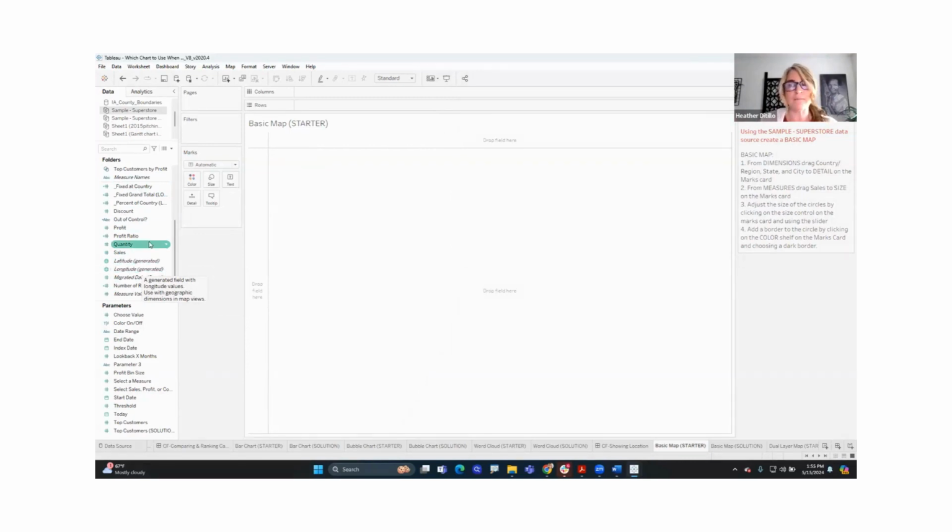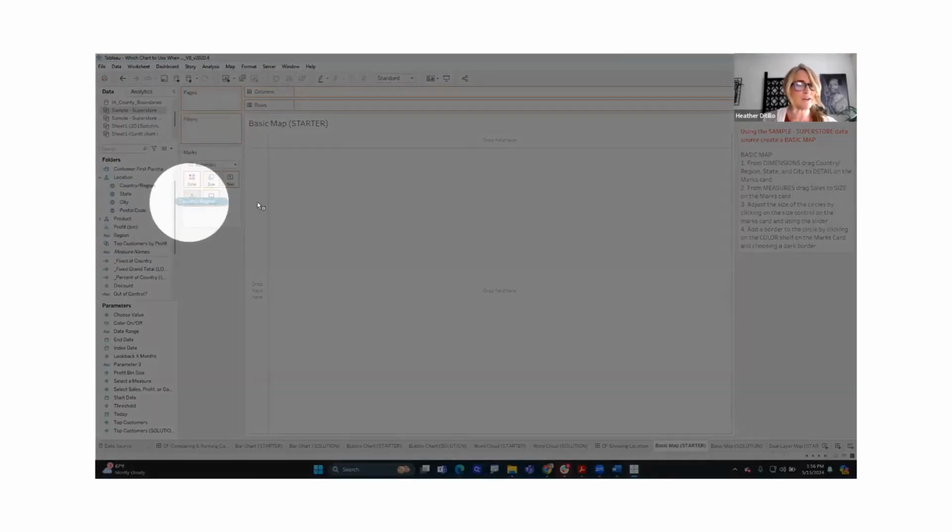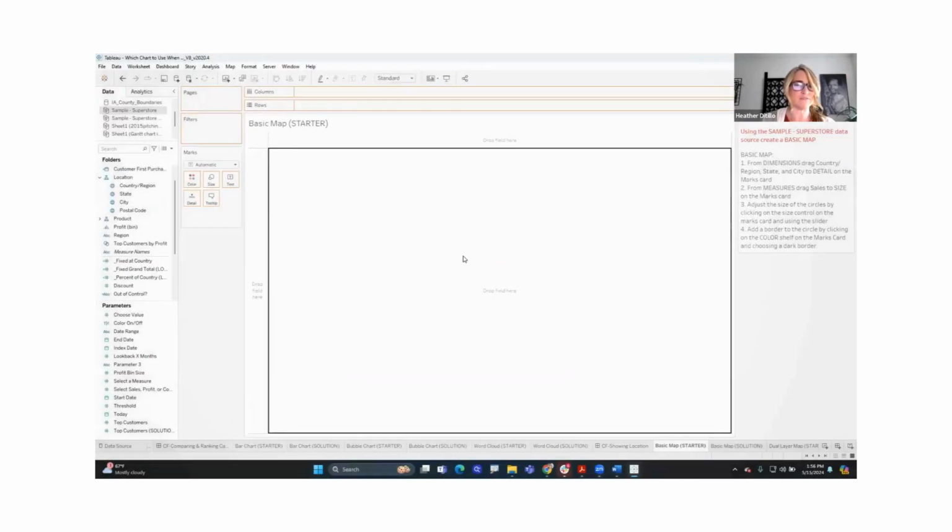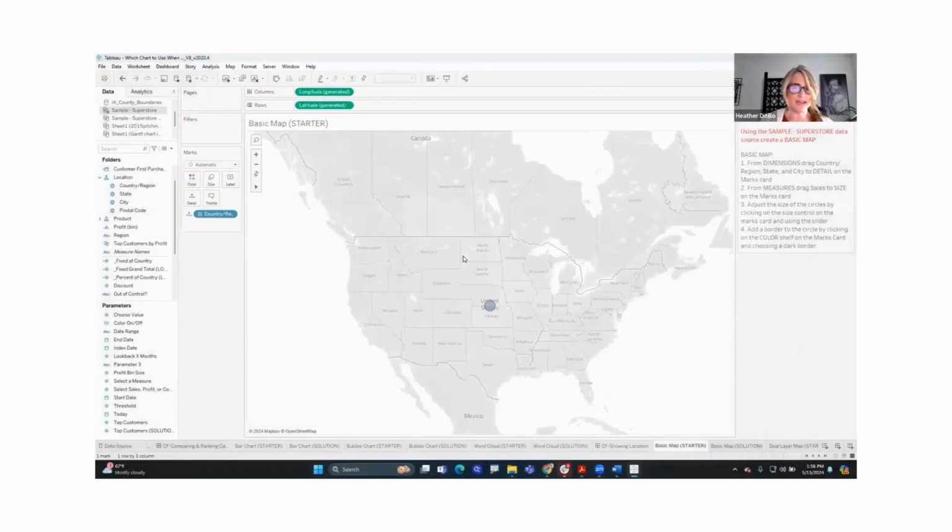So if I wanted to build a map, let's say I go to my location fields and just bring in country region. You can drag it either to detail on the marks card or directly into the view itself. When you do that, it will start to bring in, okay, we're looking just at the US data here, so it will bring that in.